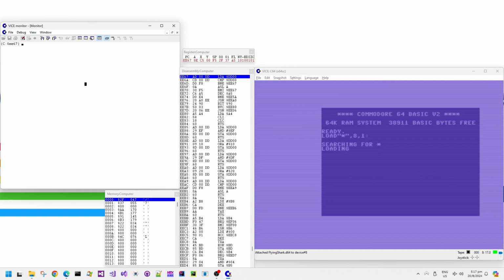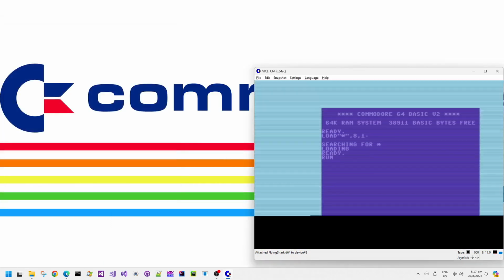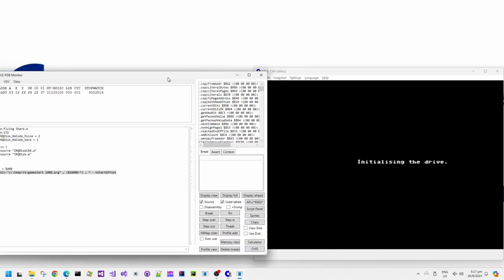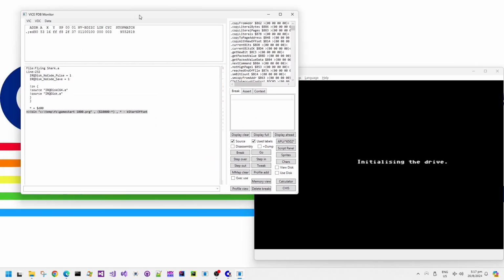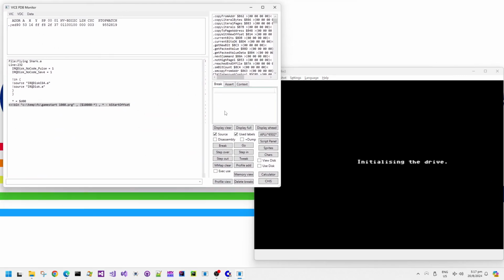I sometimes use this more modern version of Vice, and it has the windows in a slightly different layout, and that's because I've just got the screen expanded in the bottom right hand corner and then the monitor windows there, but it's the same kind of monitor. But this is a PDB monitor window.